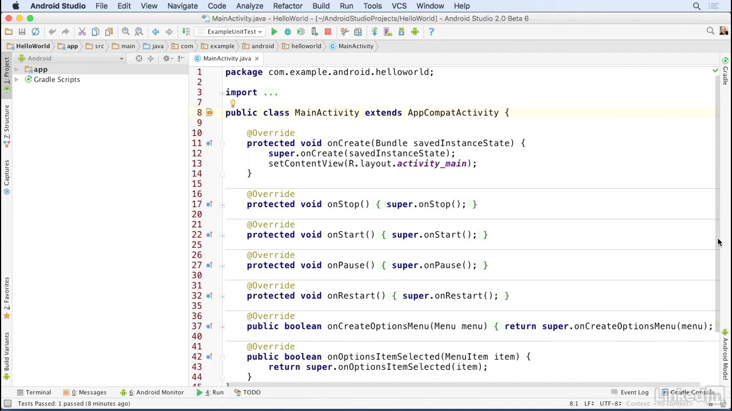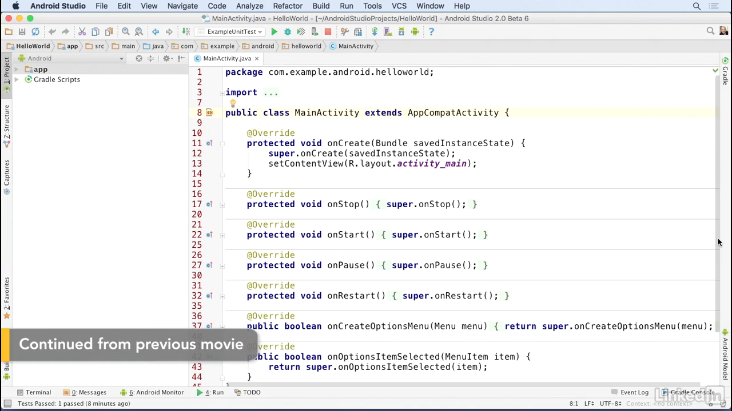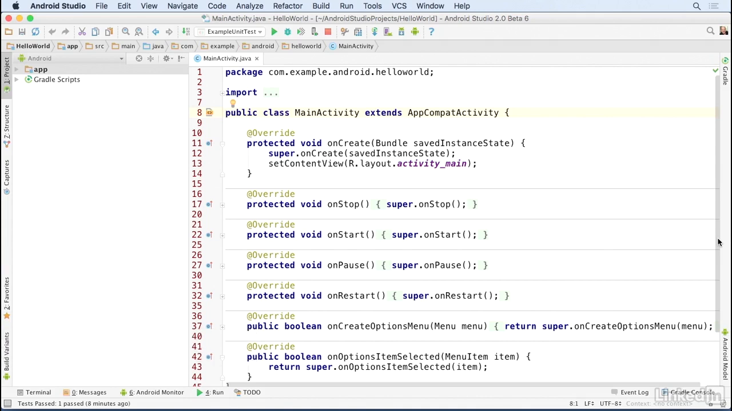Android Studio's user interface is built around windows. One of the most important is the project window, where you have access to all of your project's files and folders. For this demonstration, you can continue with the previous project or open any other Android project. The project window appears by default on the left side of your screen.